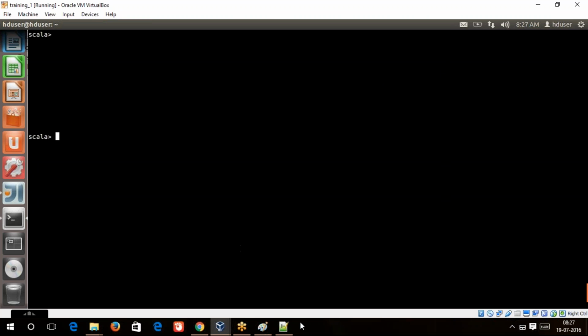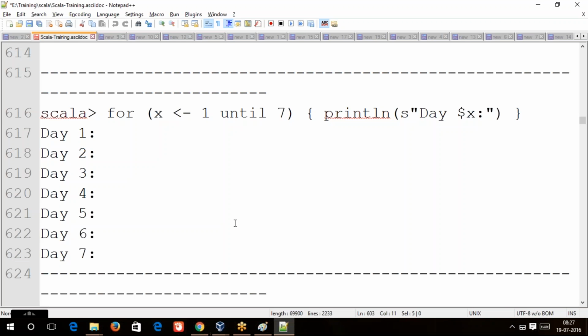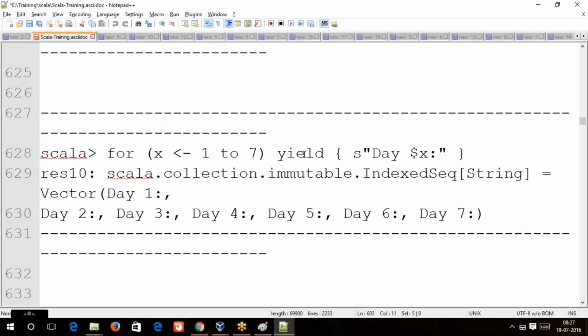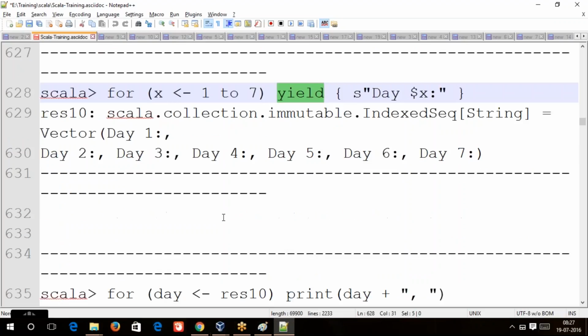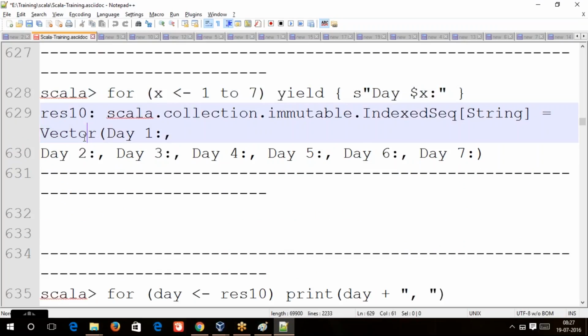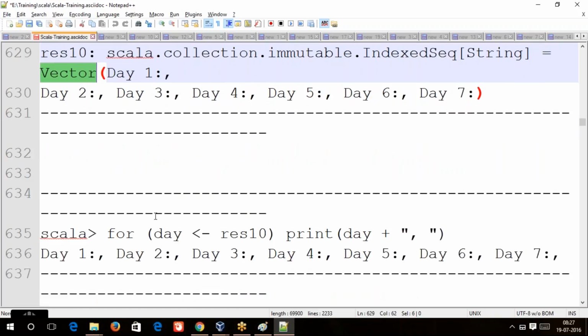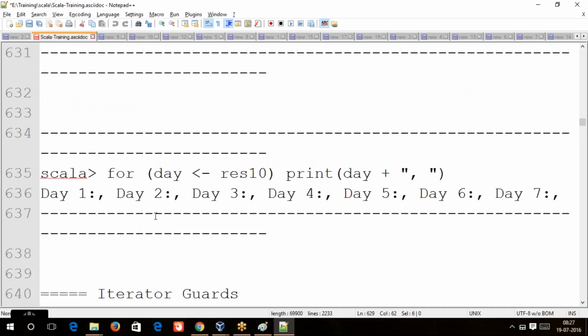Yeah, if there are no questions, we'll move on to some more things on for expressions. We saw how the yield worked. We still have to see what a vector is, but as of now, just hold on to this and assume it is just like a collection. We will see it when we learn collections. So without yield, for does not return anything, but with yield, for returns something. That's all.